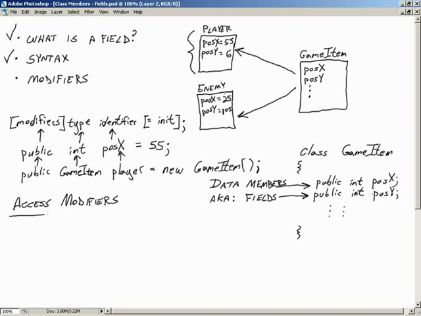So access modifiers. Well, we know we've got public, and we've seen private. Now there's several others. We've got protected, internal, and protected internal. I'll cover those in just a second. What do these really mean?